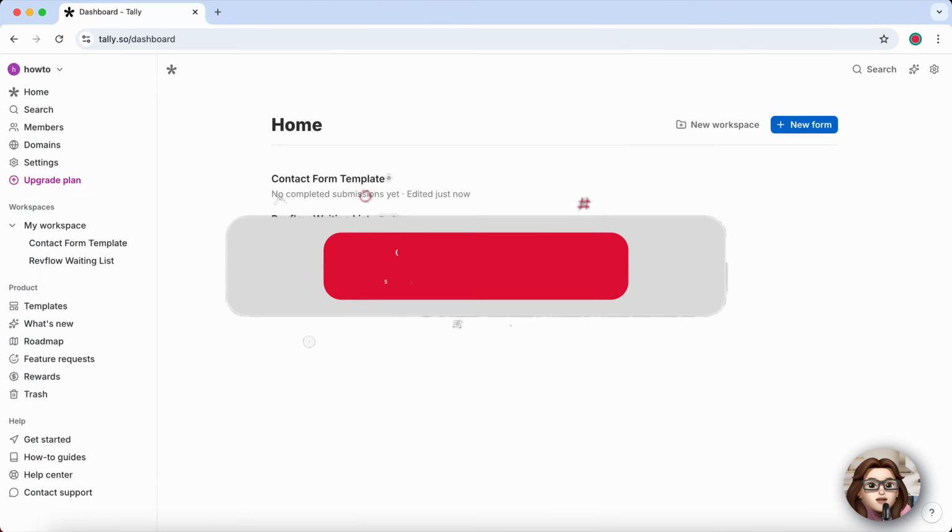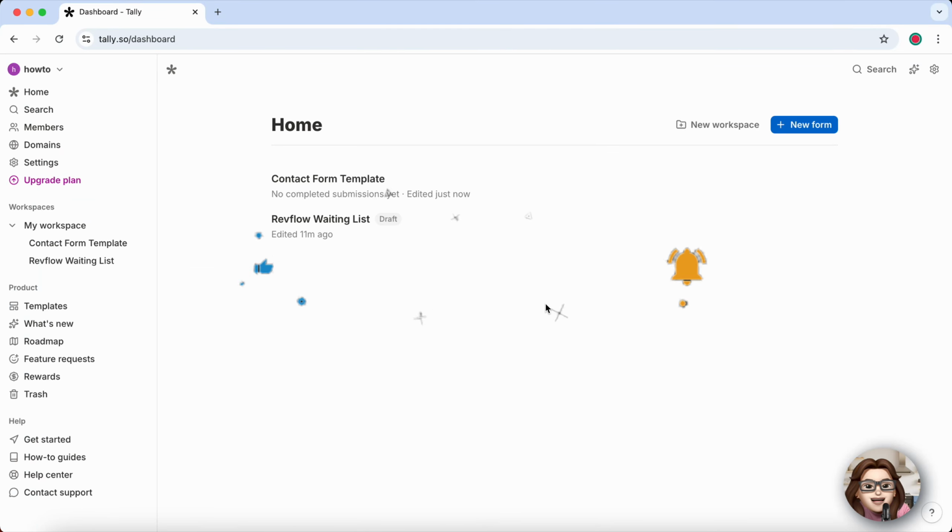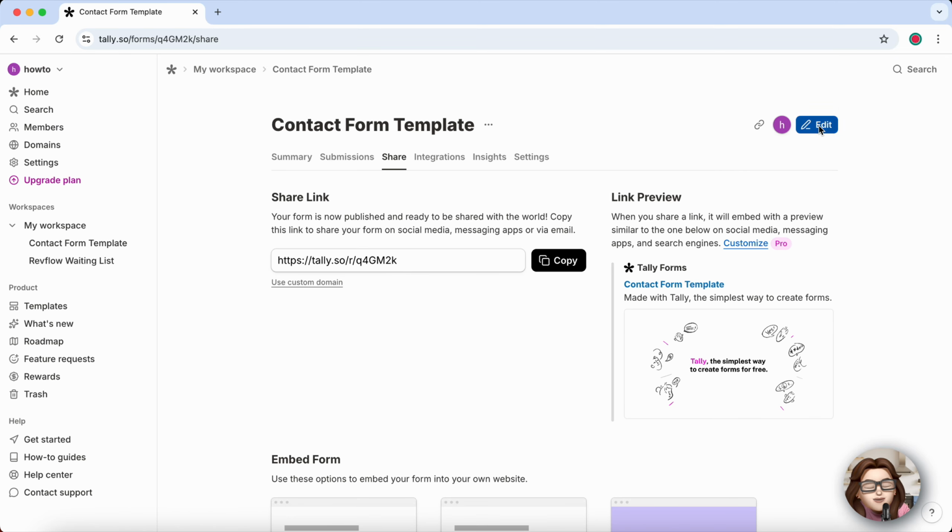In this video, I'll show you how to use Tally to collect email addresses quickly and effectively. Start by opening your browser and going to Tally, then log into your account. Once you're inside the dashboard, either open an existing form or create a new one.